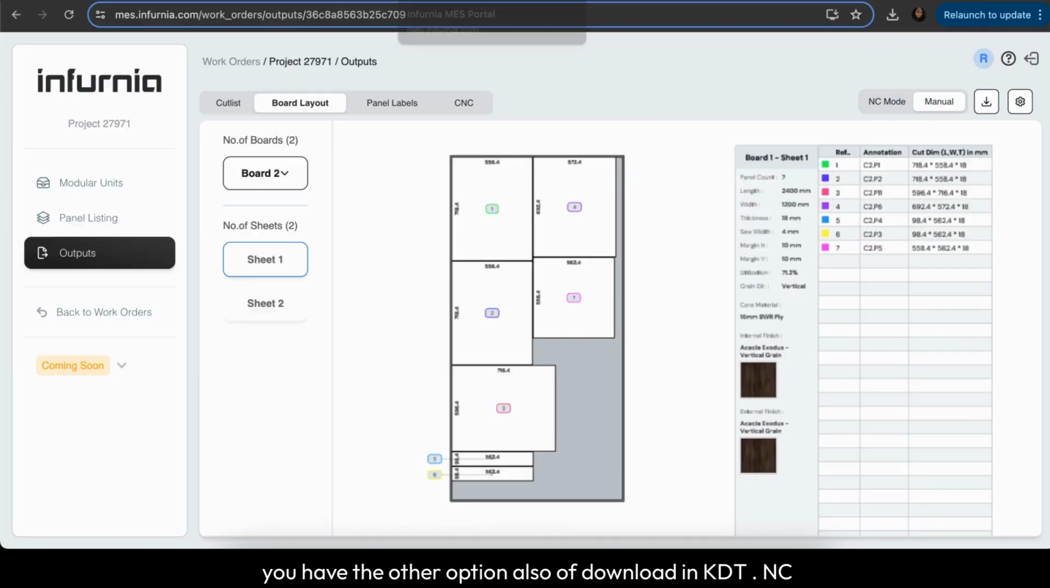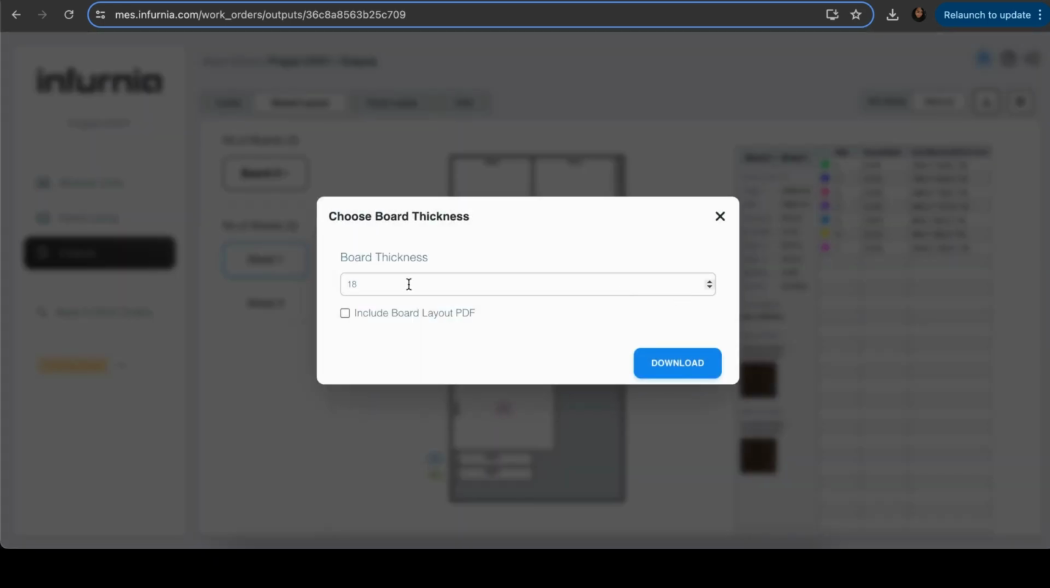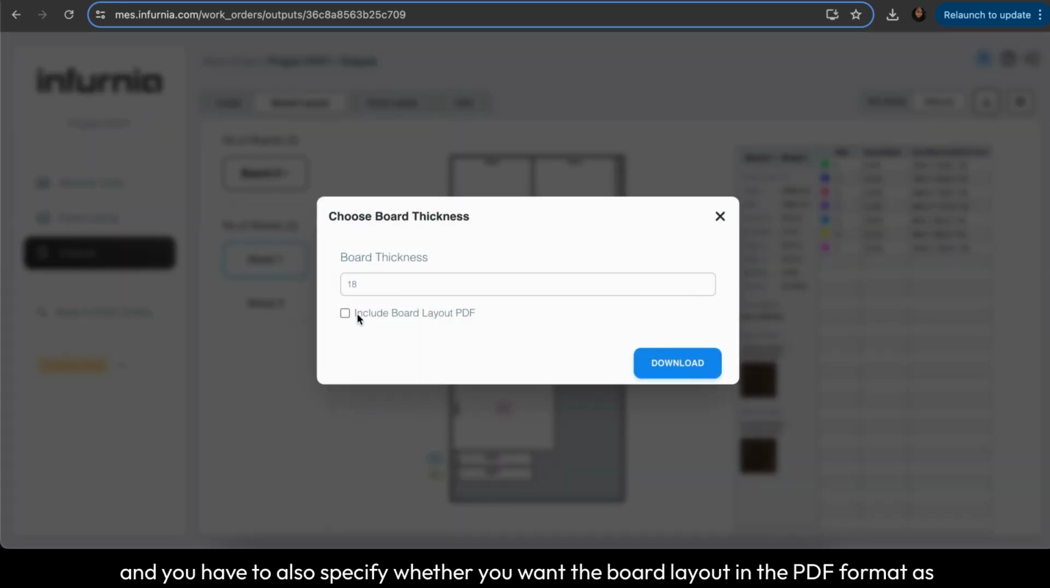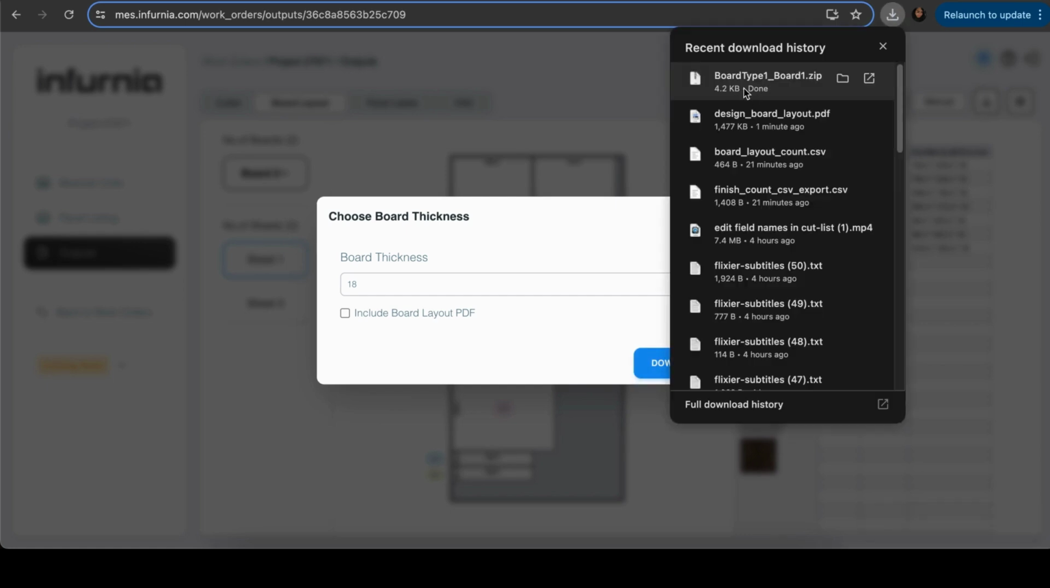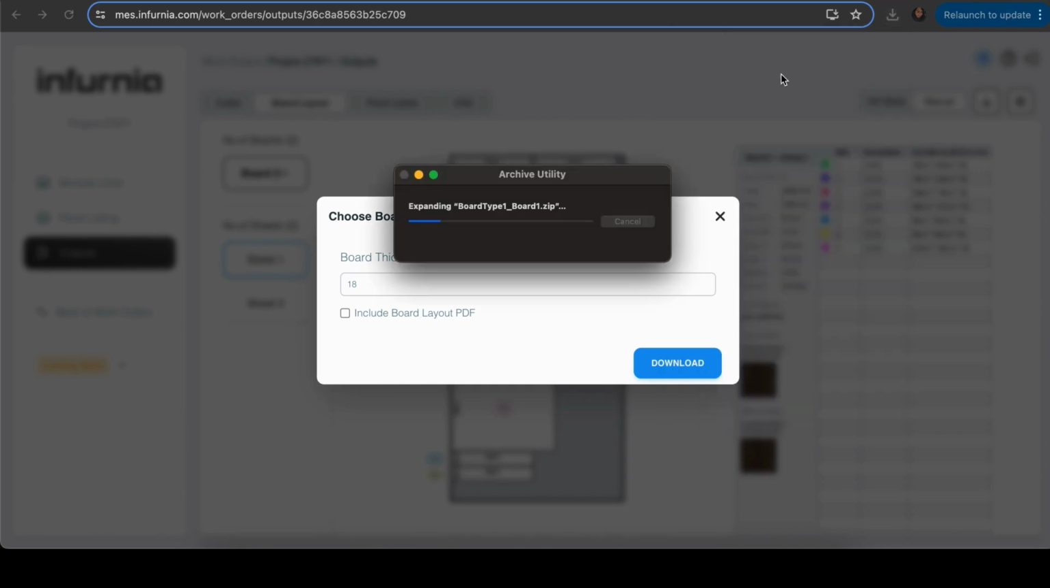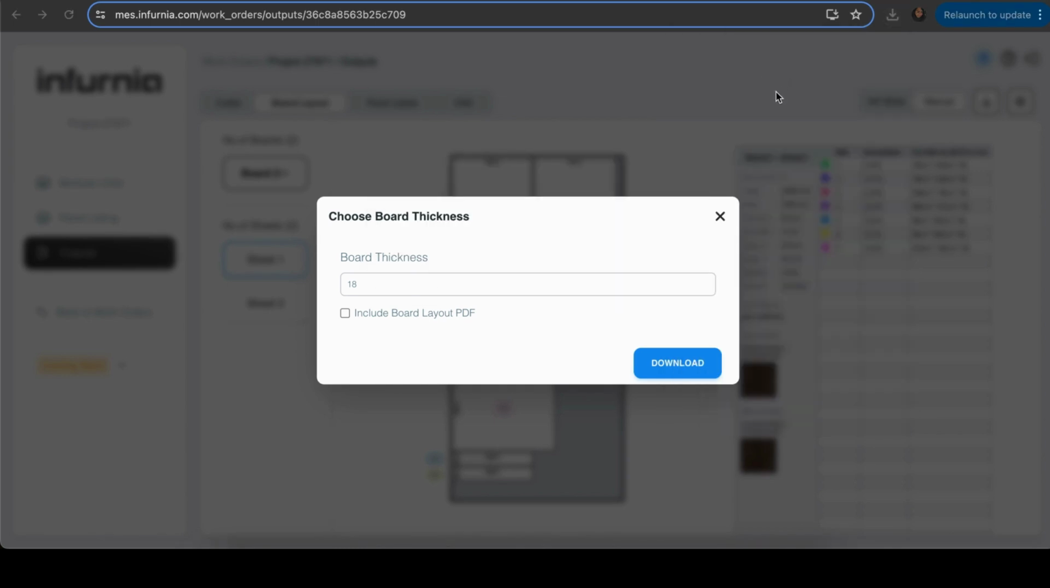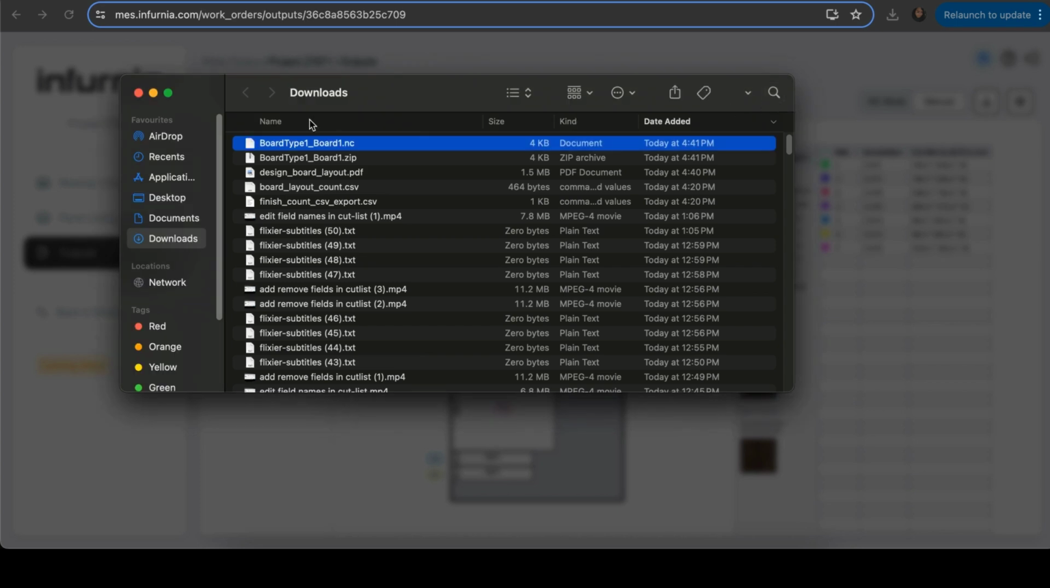Similarly, you have the other option also of download in KDT NC file. You have to specify the board thickness here, and you also have to specify whether you want the board layout in a PDF format as well, to cross check it probably. Here you can click on download accordingly. And you can see that I have a download in .nc format.